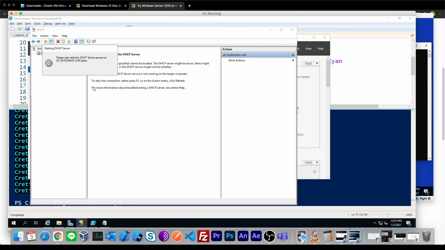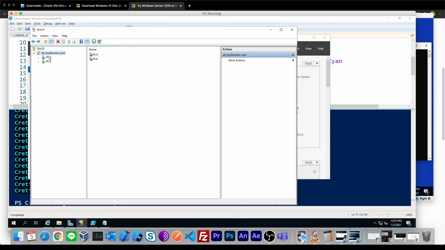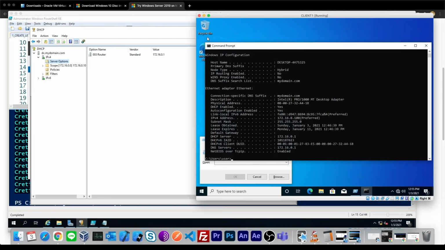We'll just wait for this to go. So these are up again, and in server options, we have our router now. I don't know why that happened. That's very odd. So I'm going to go back to the client, by the way.